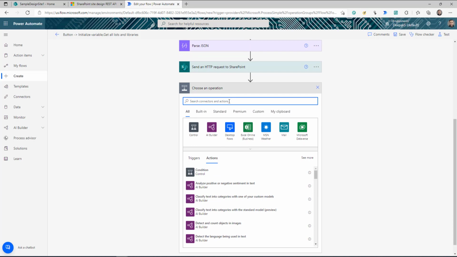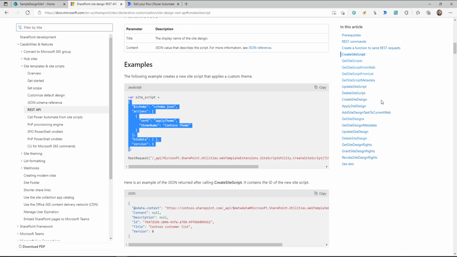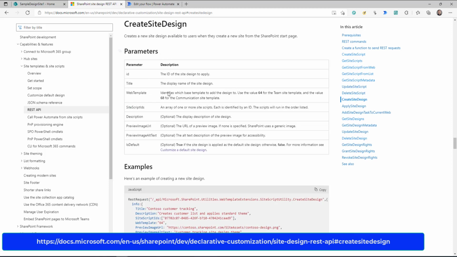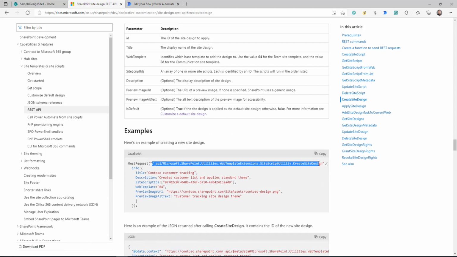We are going to again use the SharePoint API. So, SharePoint send an HTTP request. This time we are going to use the third API endpoint, that is create site design. Okay, so if I go to the create site design, this is the information. This is the endpoint URL. So I'm going to copy that one.